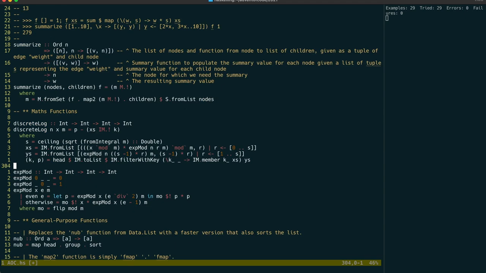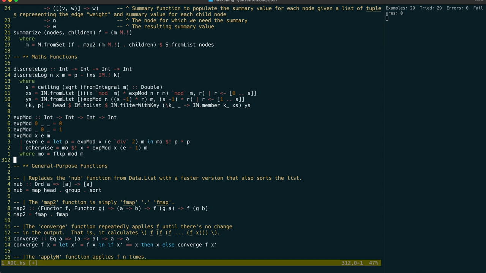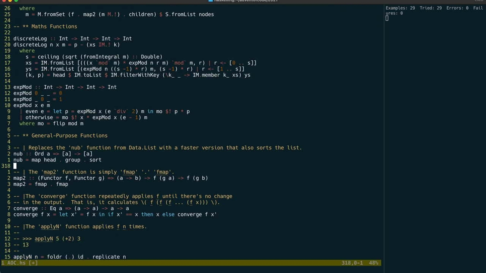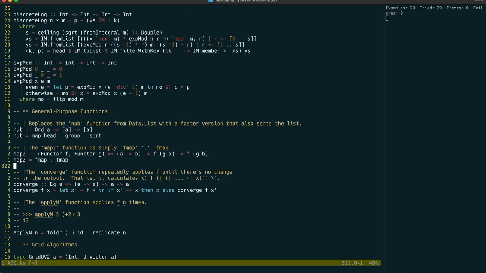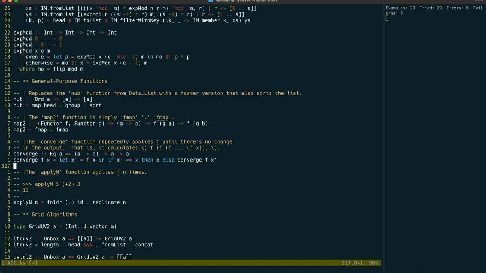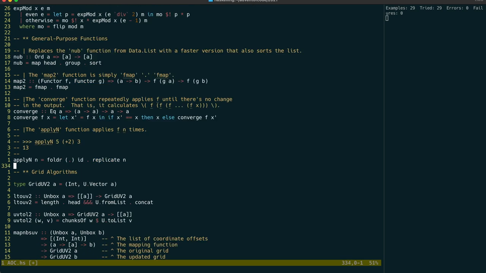We have some maths functions next. One for calculating the discrete logarithm, and one for calculating exponentials under modulo arithmetic. We have a slightly faster replacement for the nub function, a map of map function, and a converge function, which will keep applying a given function until the value stops changing. As you might realize, this would be a very dangerous function to use in normal code because it has a high chance of not terminating. There's also a function for applying a function n times.